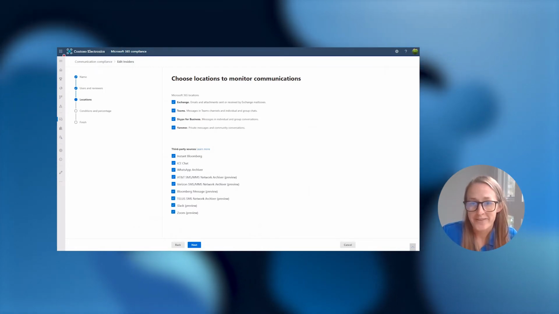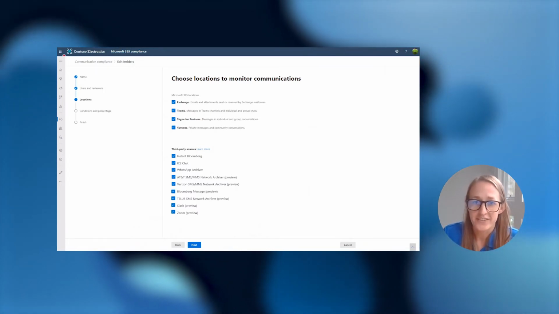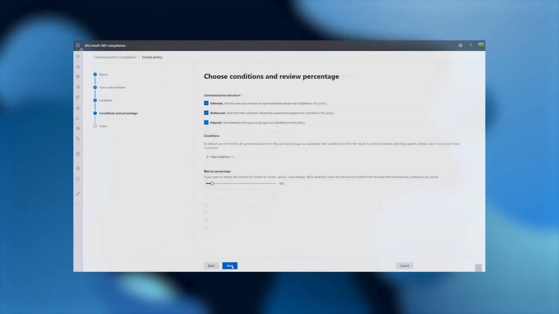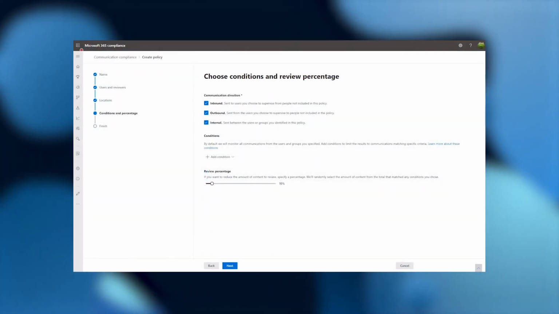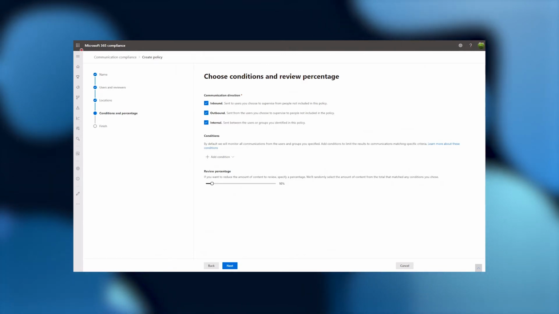Since I want to get a broader view of violations with this policy, I'll select them all. Next, we get to choose what types of communications we want to look for. Communications can be monitored based on the direction they're sent: inbound, outbound, or internal. We can also set policy conditions to monitor for specific criteria in communications.